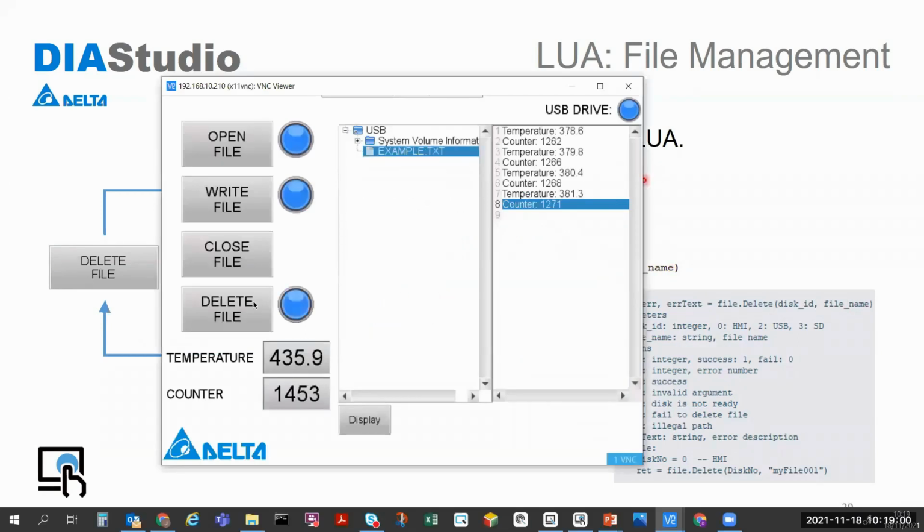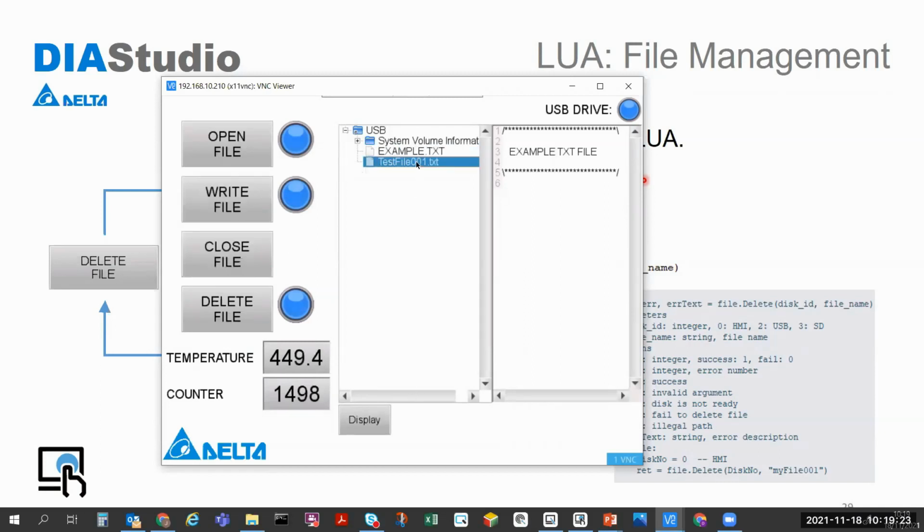Okay, you see how the file has disappeared. Okay, I can display the example.txt. And if you want to create a new one, just simply open file again, write, close. Now I can display again what I have inside. So you see how easy it is, again, a convenient way to create your own files.